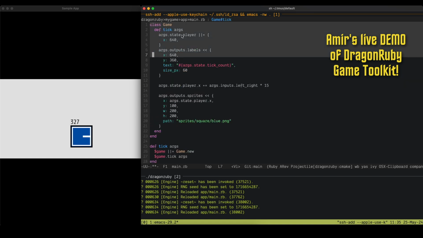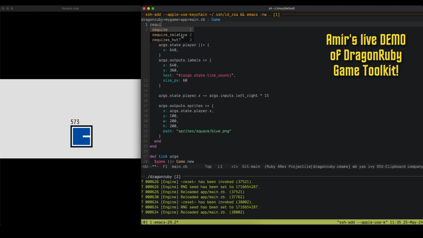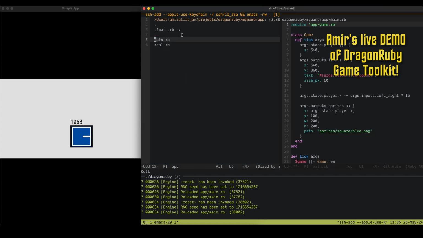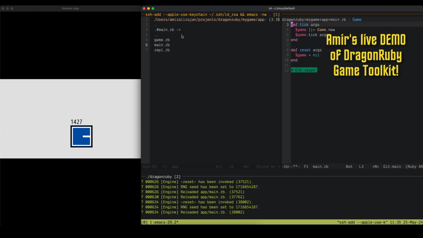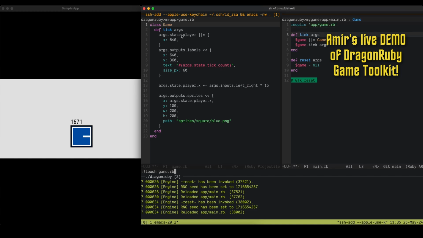So you end up with a game class, and then if you have separate files that you want to include, you can require them. I can move that over into an app game.rb file, move that over, require it, save. All right, I'm good.